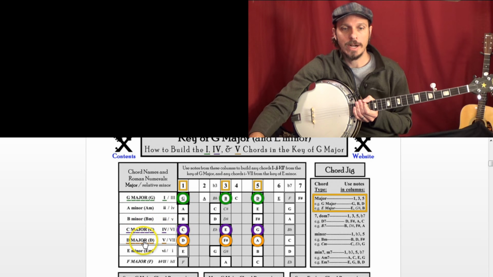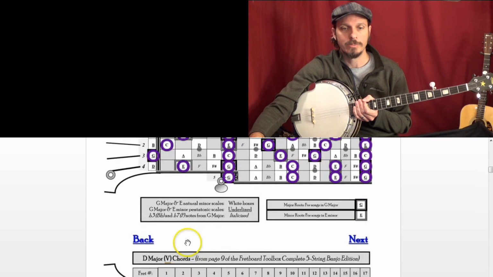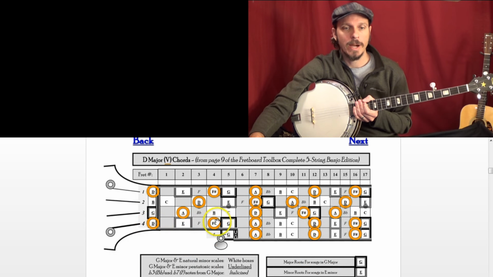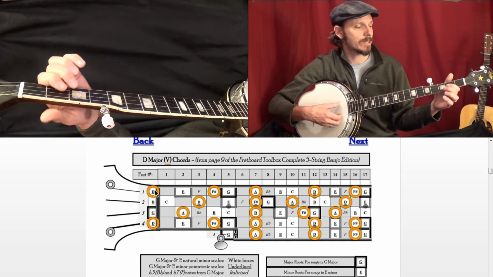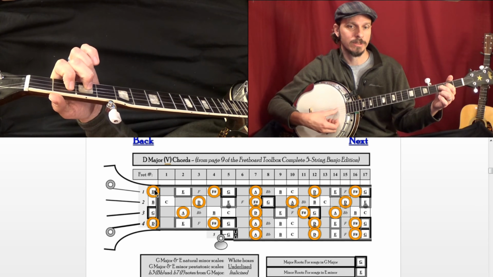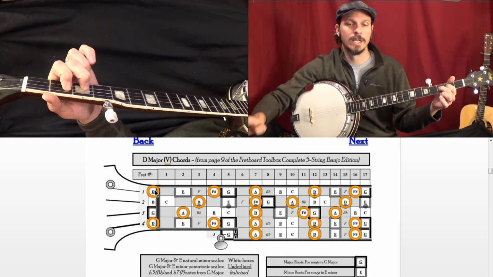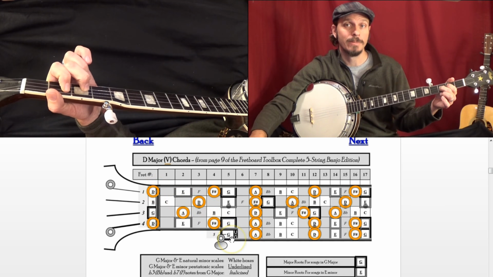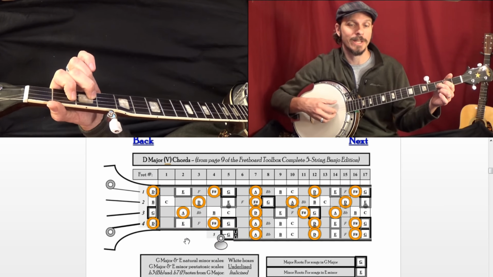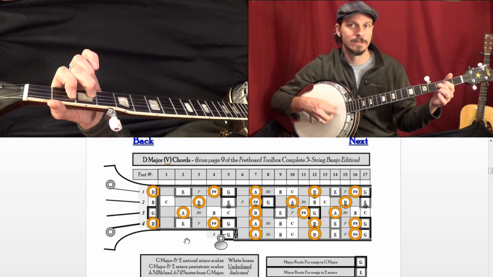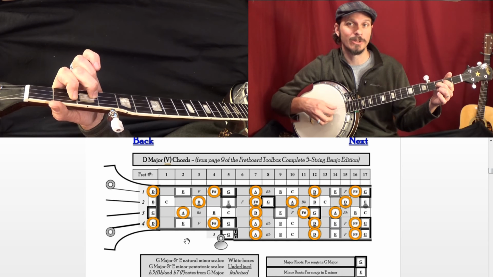D major, the 5 chord, is D, F sharp, and A. So I can skip the F sharp and just play D, A, D, D. That's a power chord or a 5 chord. And notice the G is not part of that D major chord. You can play it, but it has some tension to it. It makes it what's called a suspended kind of chord.